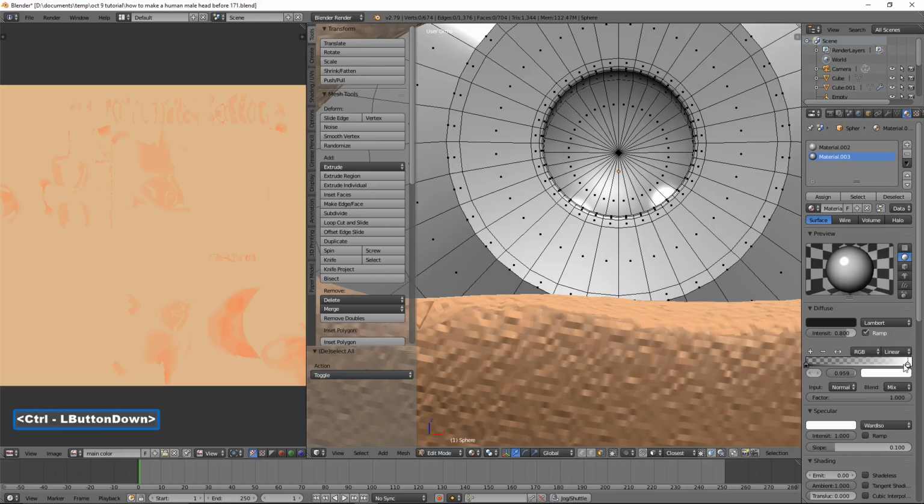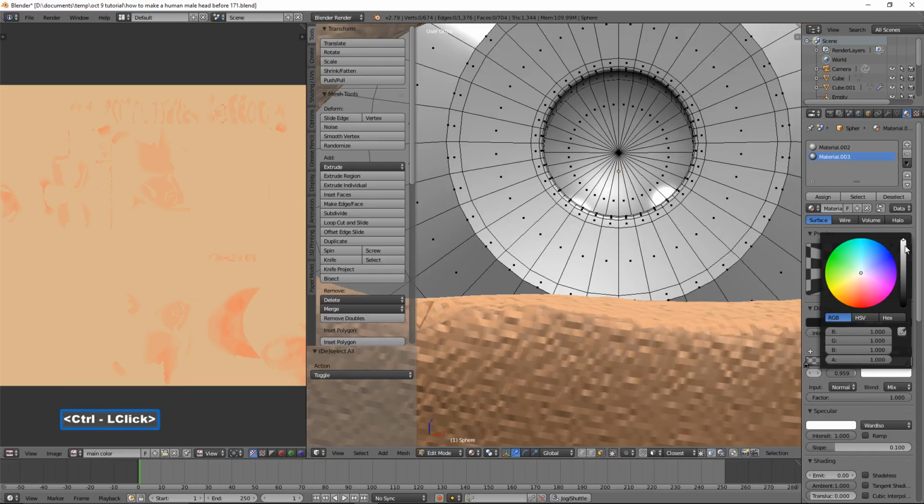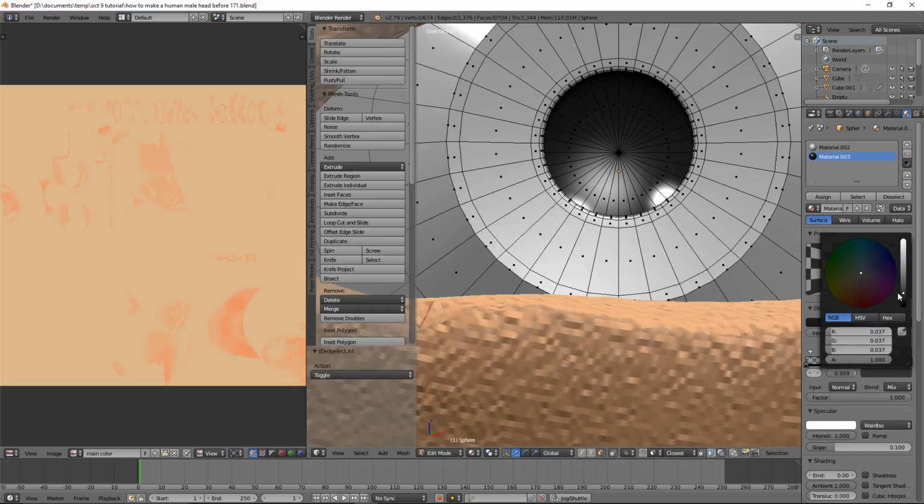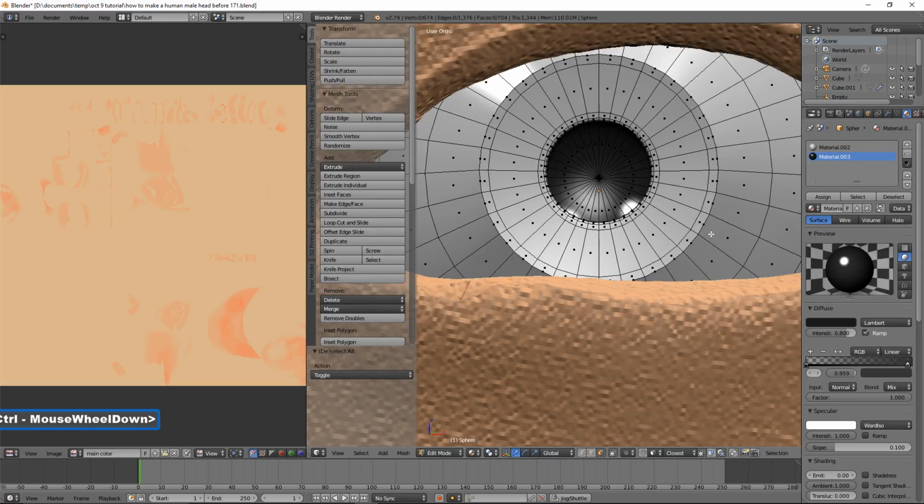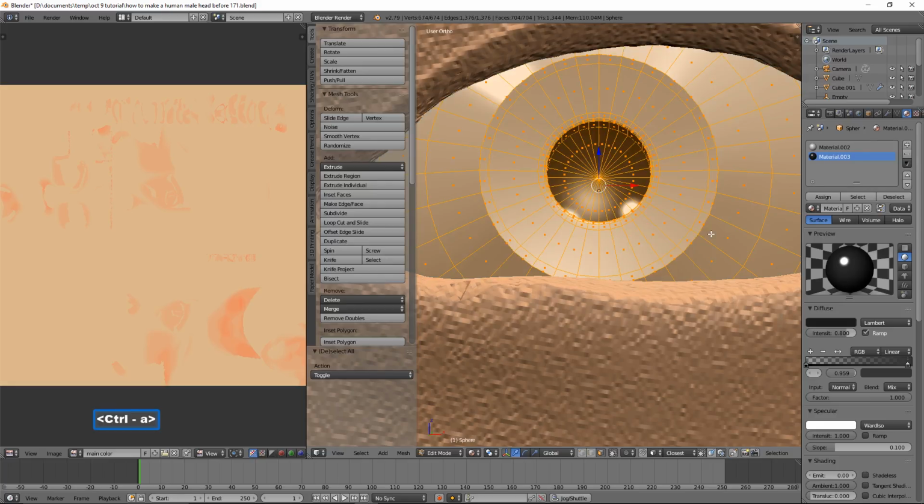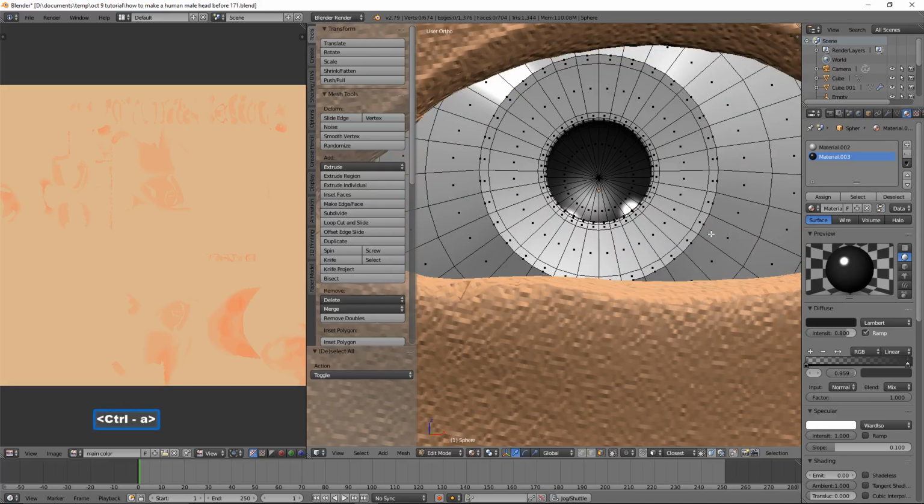I'll click here, lower that like that. I'll zoom back some. I'll press A to select everything, then A to deselect everything, just so I know that nothing is currently selected.